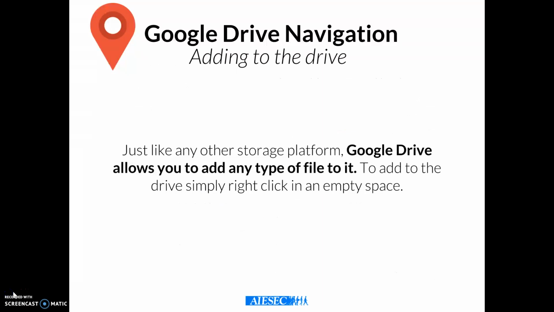Okay, so now let's have a look at how you can actually add stuff to the Google Drive. Just like any other storage platform, Google Drive allows you to add any type of file to it. To add to the drive, you simply have to right-click in an empty space on the drive. In terms of the things that you can add, you can add pretty much anything. You can add Word docs, you can add Excels, and you can even create files on there.